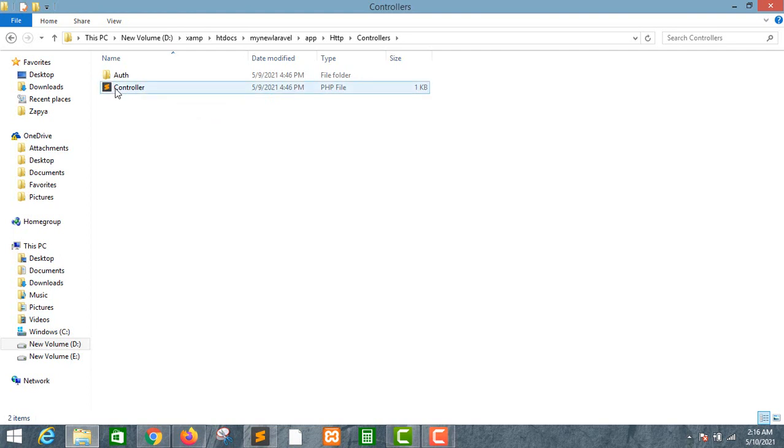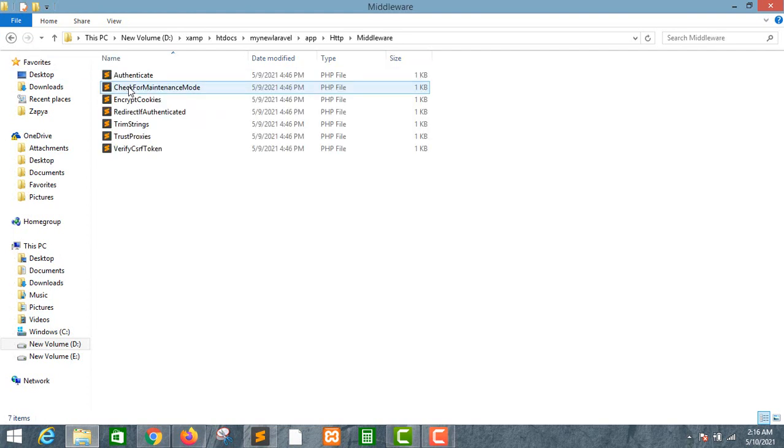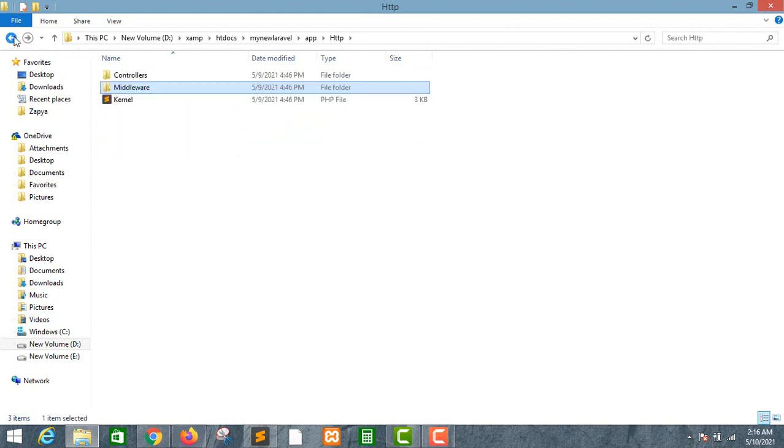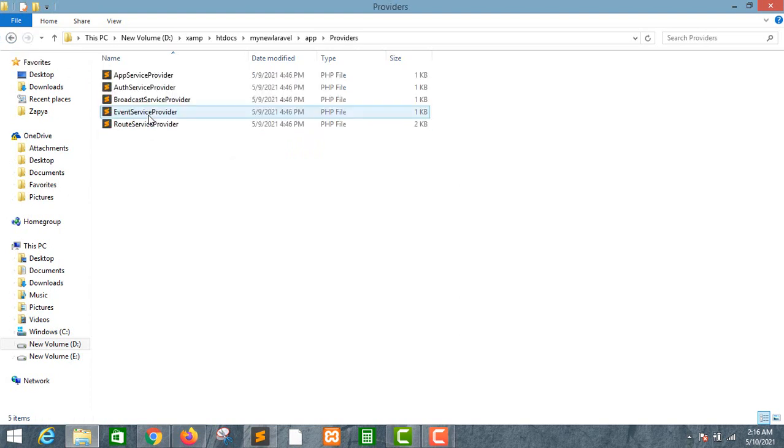Middlewares are the middle checks, they are just like authentication. And here we have our Kernel file. These are Providers. Here we have AuthServiceProvider and all the service providers. These are the third party service providers that we have added to our Laravel project, and so on.